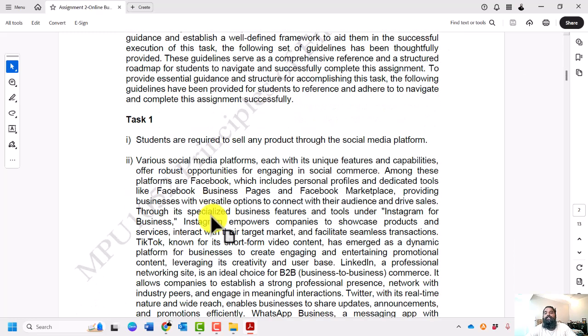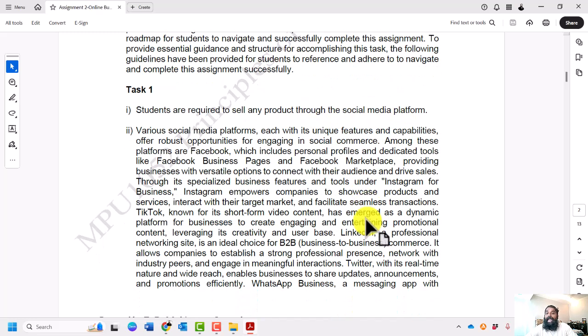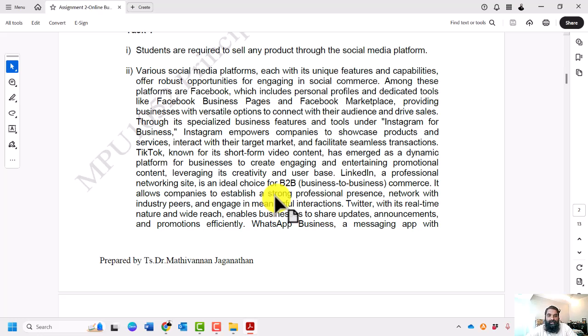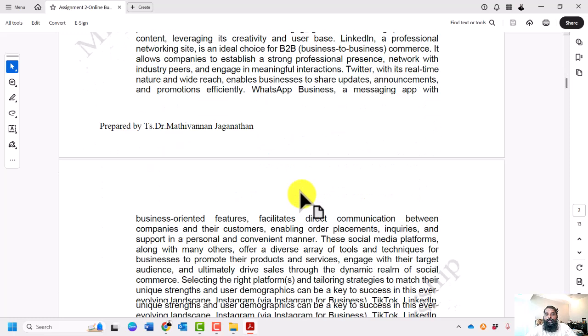So first task, students are required to sell any product through a social media platform. You have to choose, and you can use any platform. And you must sell the real product, not dummy products. You can use Facebook business page, Facebook Marketplace, TikTok, Instagram, WhatsApp Business, whatever it is. But I want at least one social media. WhatsApp is not a social media, it's more of a messenger. You can use WhatsApp for communication. You read all of this.